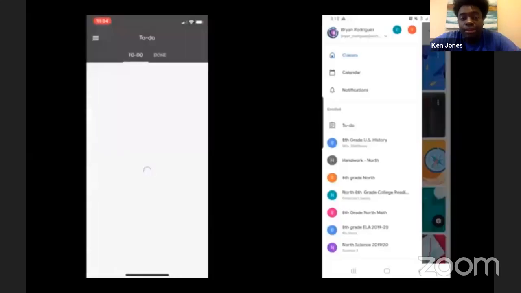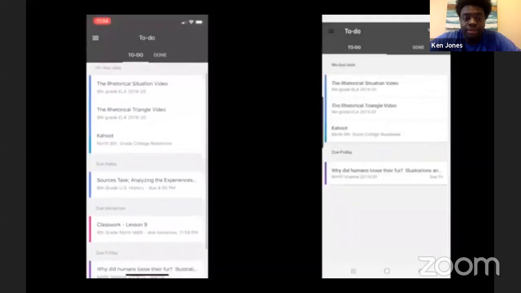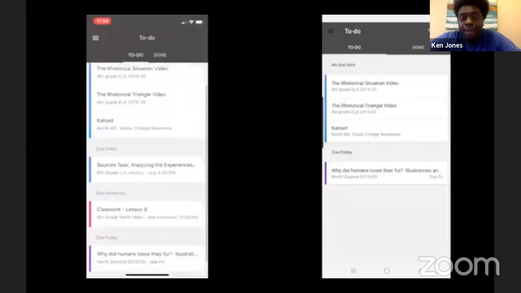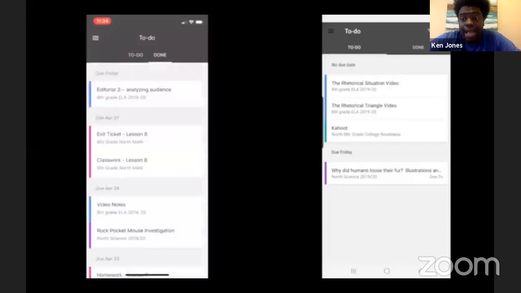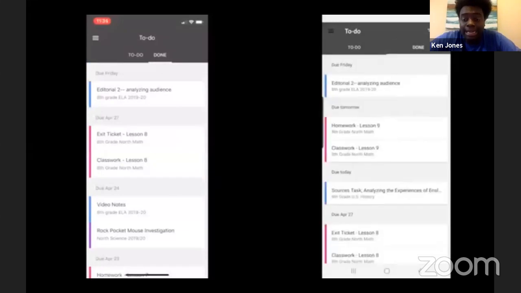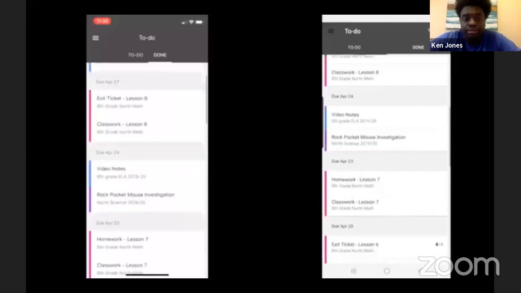Or you can also click on the menu button on the top left corner. And from there, you can click on the To Do tab. There we go. On the To Do tab, you're able to see all of the assignments that your student has to complete. It also will show you the due dates for when these assignments are due. You can also click on Done, and from there, you'll see all of the assignments that your student has already completed.